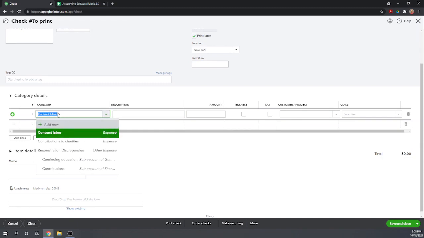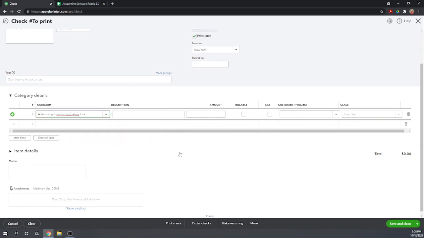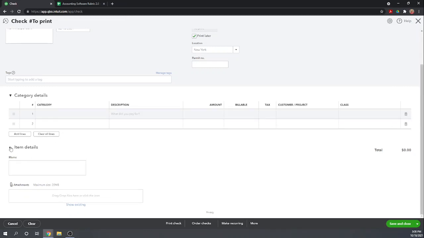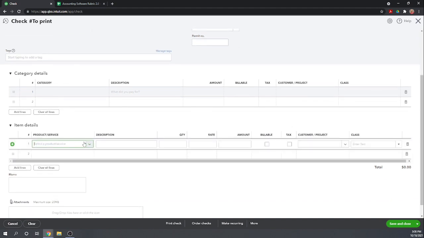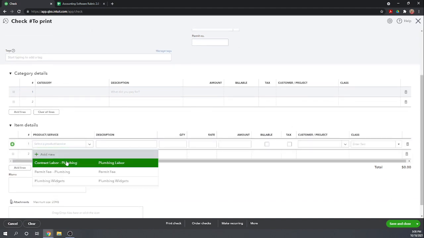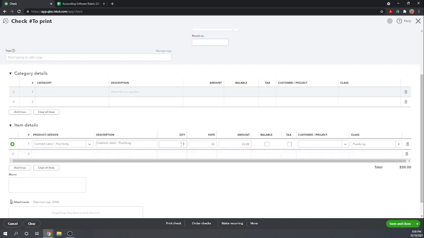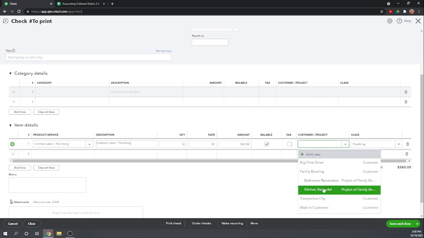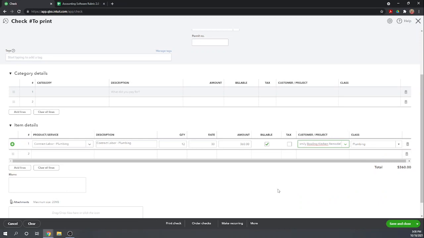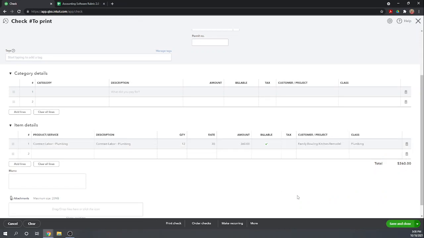Oh no, we don't want to put that to the category, it would have been a mistake, right? Don't put it to the category. Put it to the item. Contract labor plumbing. We pay him $30 an hour. We had budgeted 10 hours, but now we're actually paying him for 12 hours. That's going to be billed to the client, no tax on labor. And we're going to make it to the kitchen remodel. Okay, there we go. Save and close.